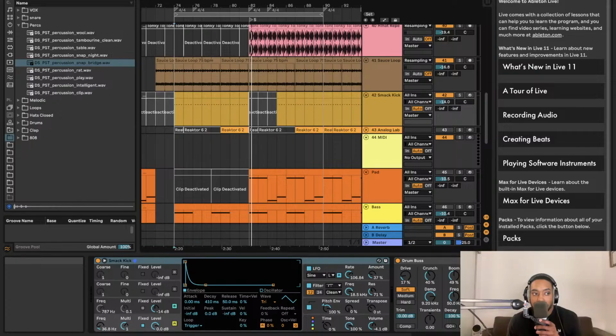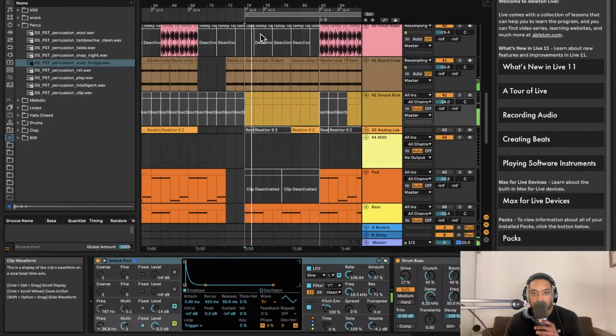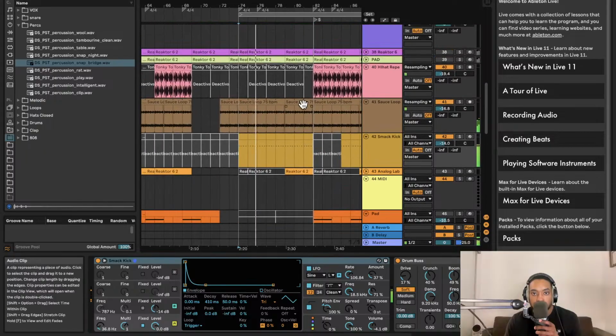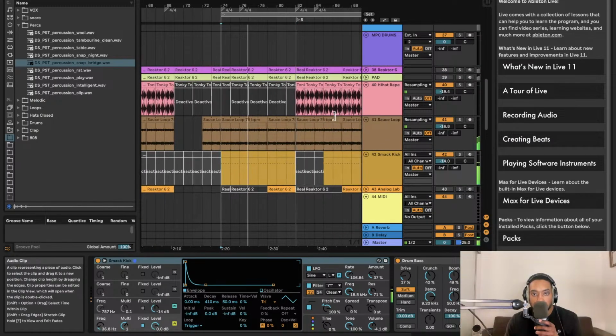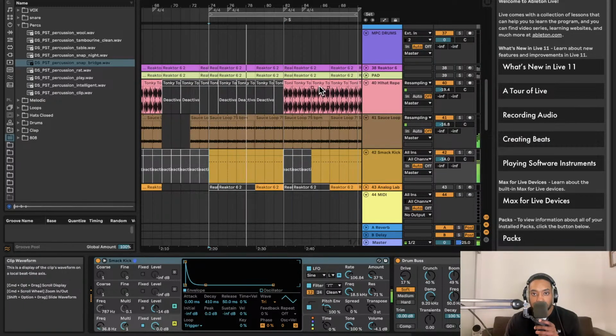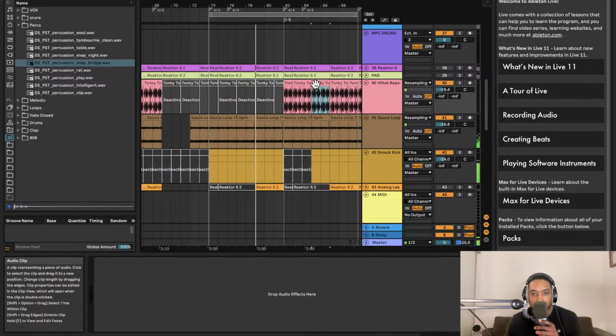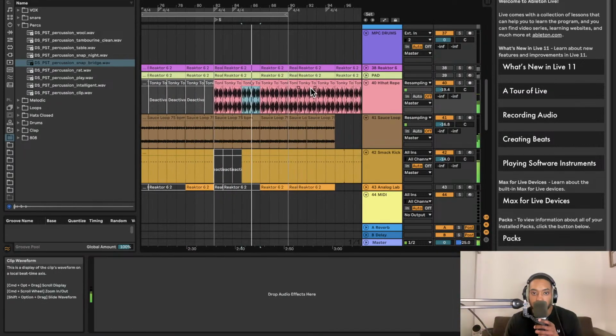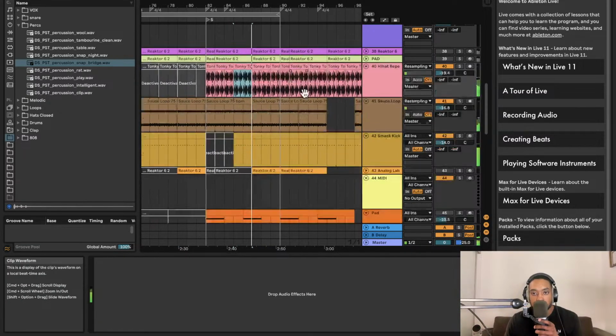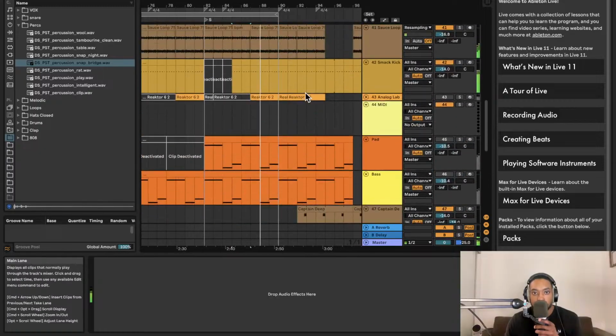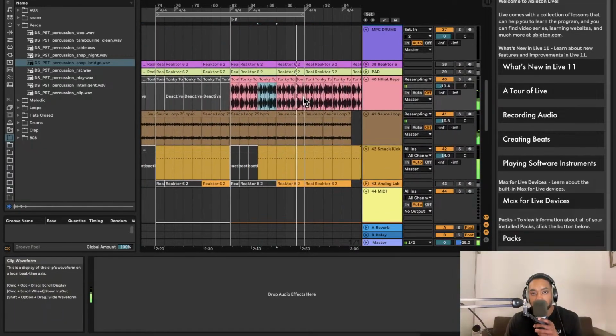So let's play before and after. That's after. This is before. Whoops, let me play before. This is before. And then we're going to do after in 3, 2, 1. After.